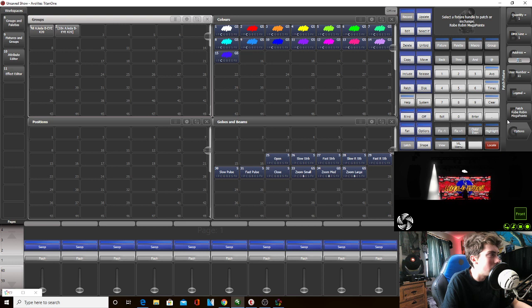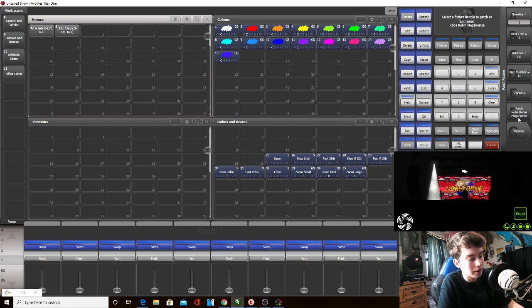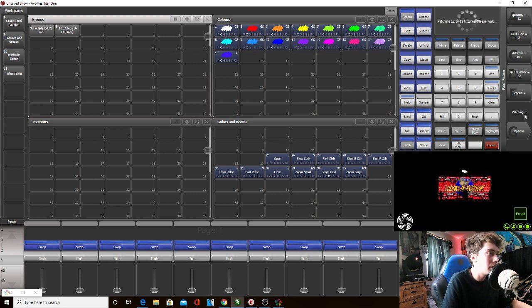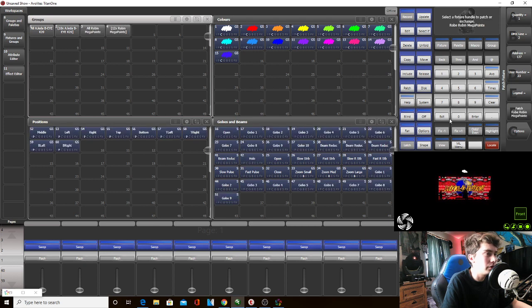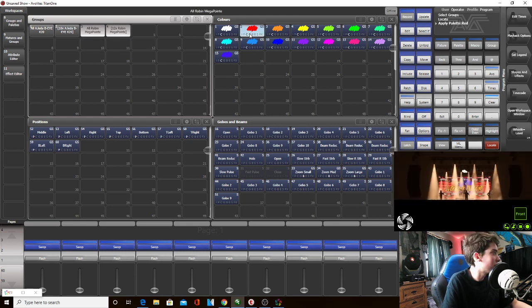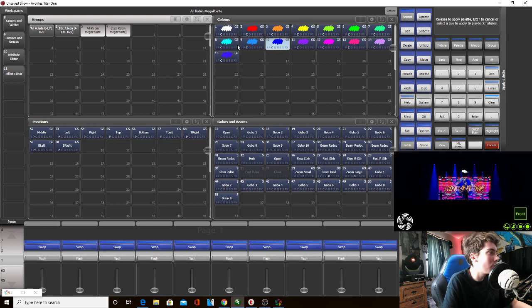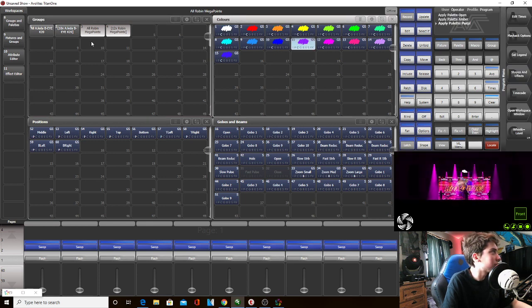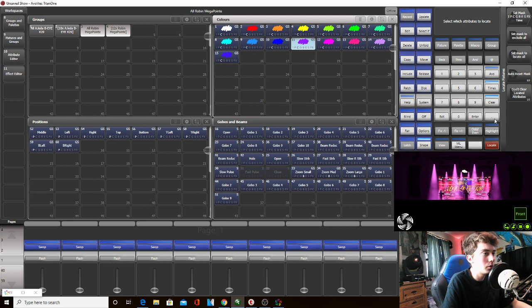211. Let's see, 12. Patch them all in. There we go. 12 pointies getting patched in. Lovely. So let's just check them all now as well. So we'll just locate them all. They seem to be working fine. Same with the colours as well. So we'll just locate that back.